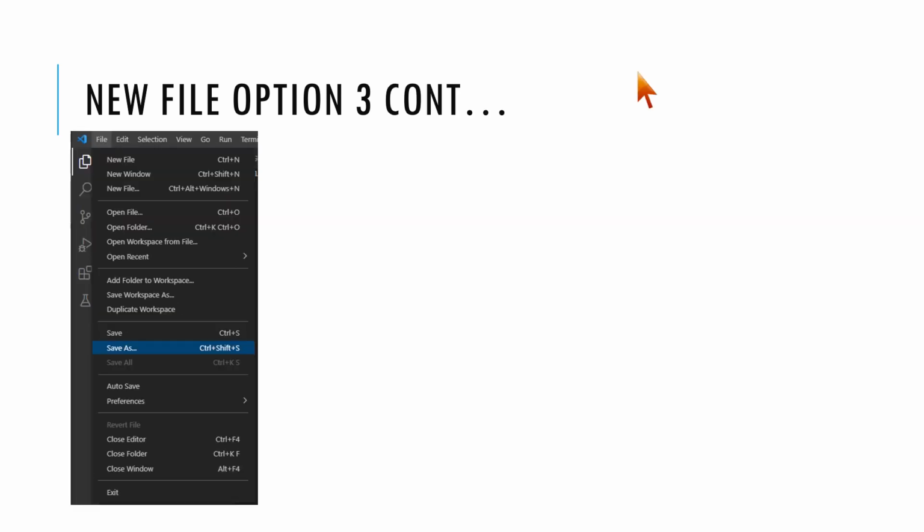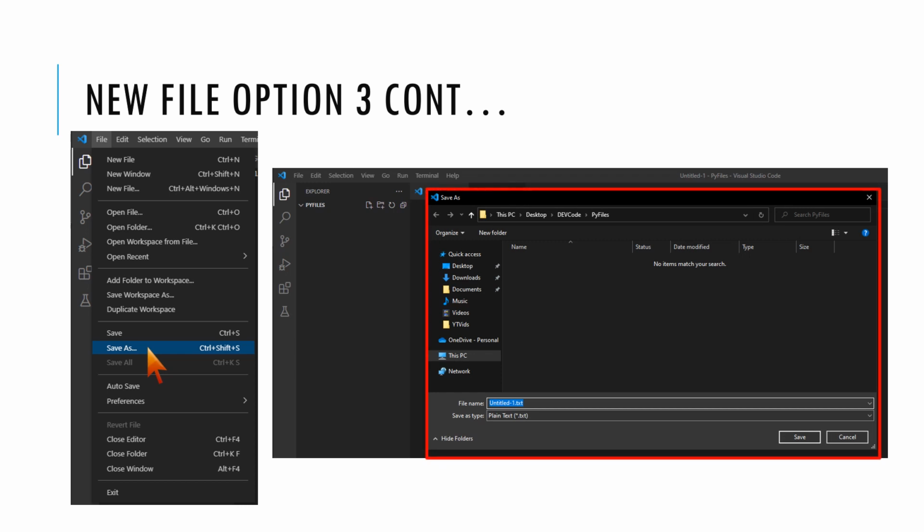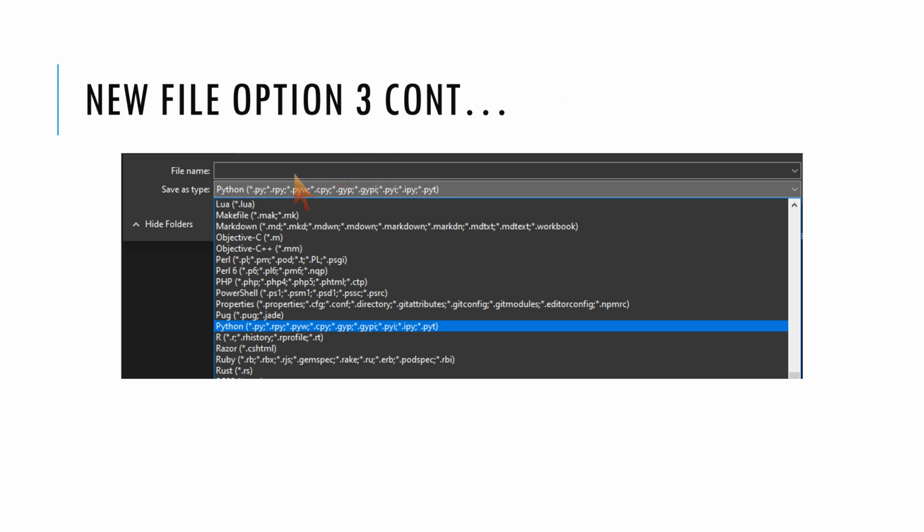To save the file, go back to File in the top menu, then click on Save or Save As, or simply bypass this step by pressing Ctrl and S. A Save dialog box will appear. You'll see the name of the file in the box for file name, and Save As type will be set to plain text with the extension .txt. Type in the name of the file in the file name box, then click on the Save As type box to get the drop-down list of files. Scroll down until you see Python and select it.